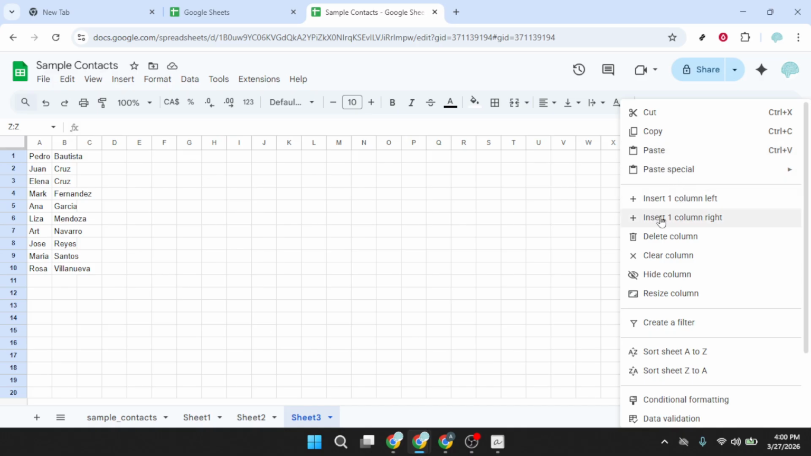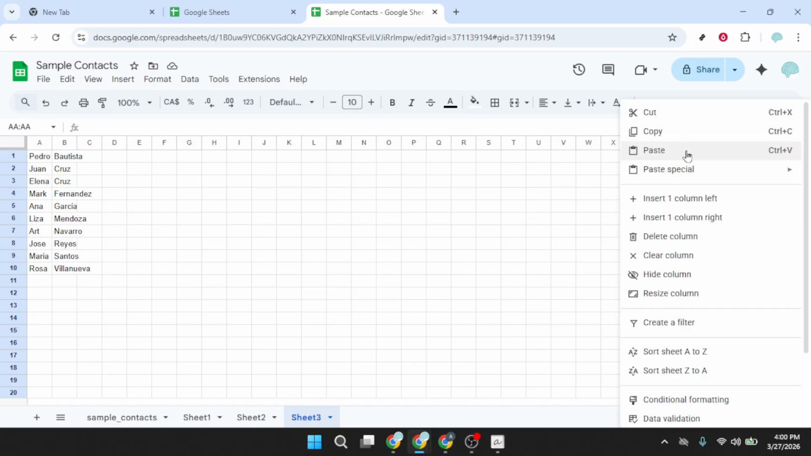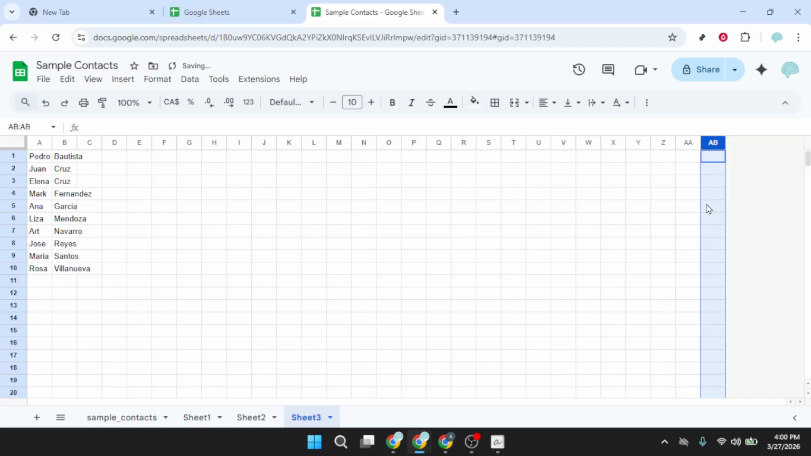The moment you select this, a brand new column will appear immediately to the right of Z, and it will be labeled AA. That's it. You've just extended your sheet past Z. If you need even more columns, repeat the same action as many times as you like, and the labels will continue as AB, AC, AD, and so on.